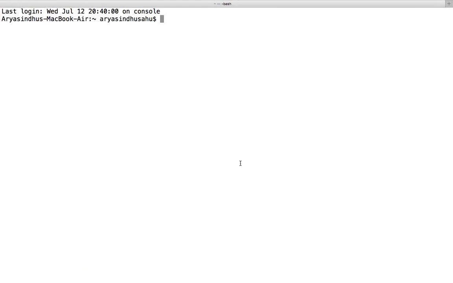Okay, this is similar to command prompt in Mac OS. This is called terminal. So I'm going to desktop. When you want to change the directory, you can use cd. I'm in desktop. I'm going to create a new directory called Selenium.